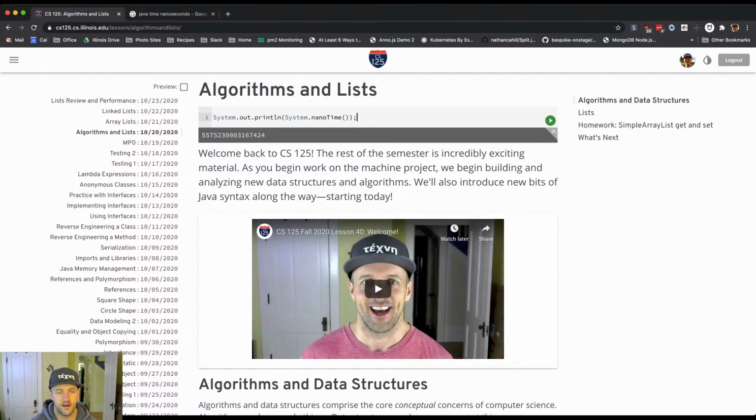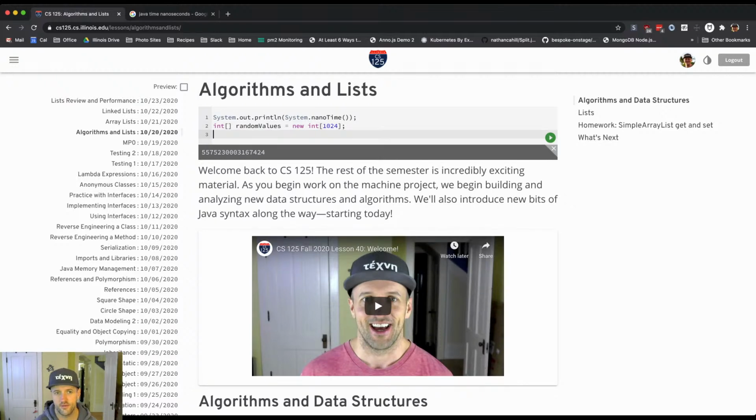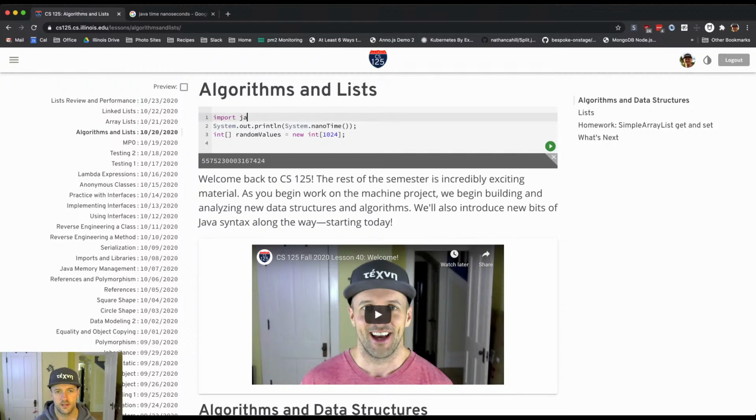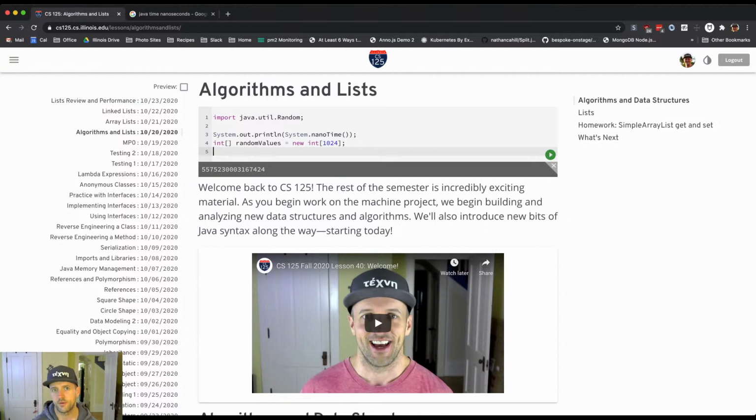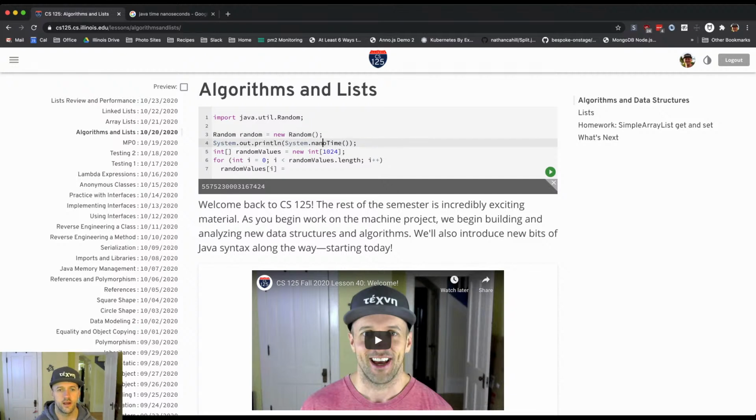So let's try this. Let's take an example. I'll just create a random array. We'll say random values equal to new int, and for starters I'll make this 1024. Then I'm going to go through this and fill it. I'll import java.util.Random. Now I'll fill this with random integers. I'll say for int i equals 0, i less than randomValues.length, i plus plus, randomValues[i] equals... sorry, I need an instance of my random thing. So I'll create a new random number generator and say random.nextInt. And just for fun, I'll give it a bound of 32, just so these don't get too big and the sum doesn't get too big.